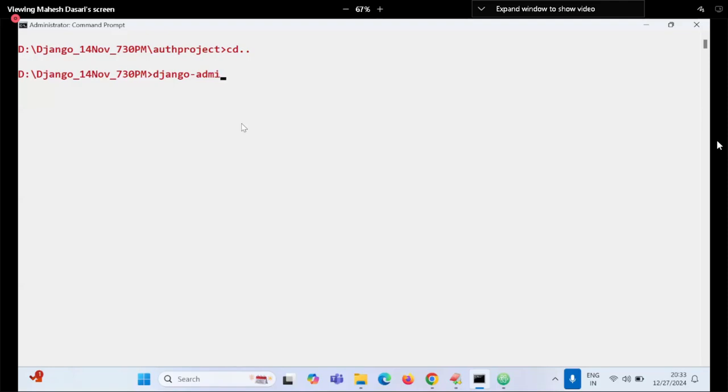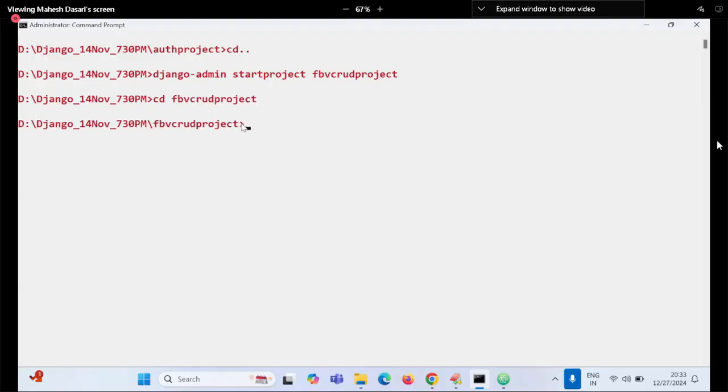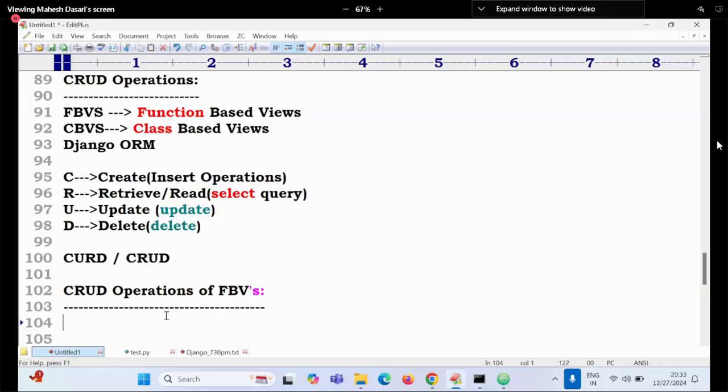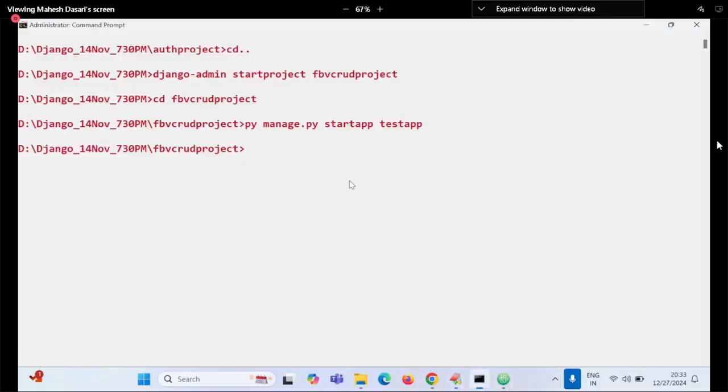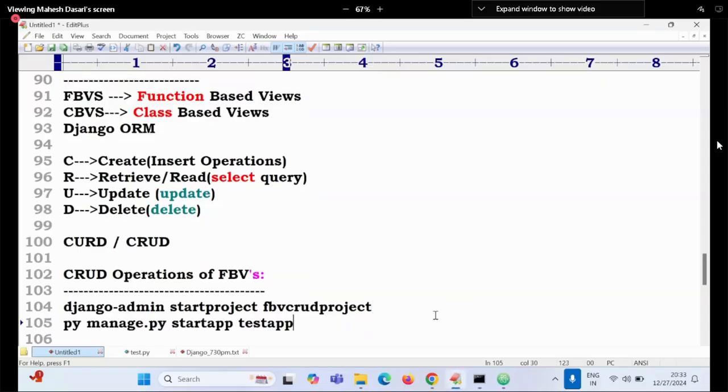Django-admin startproject FBV CRUD, function based view CRUD operations project. cd FBV CRUD project, py manage.py startapp testapp. The project got created, the app is created inside, and after that add the application to the settings.py file.